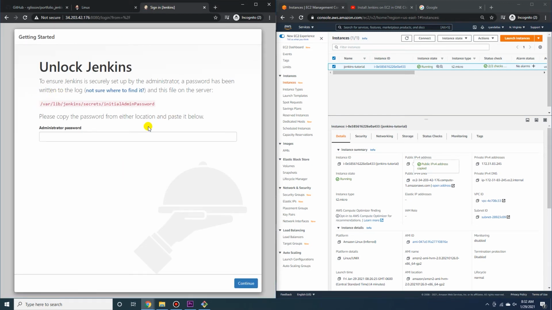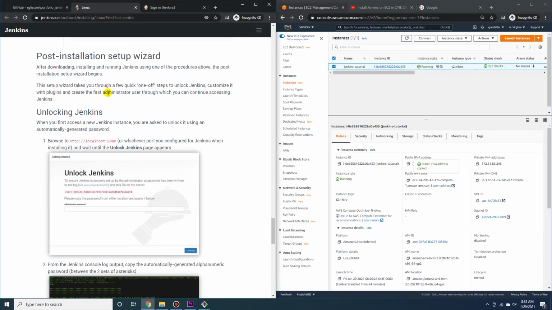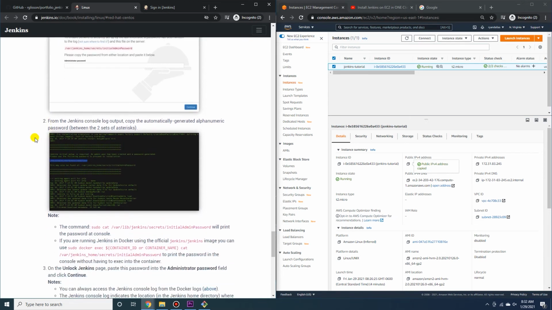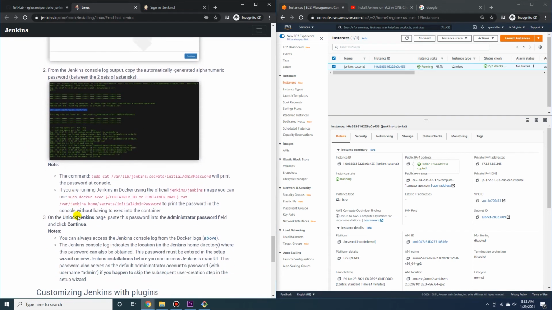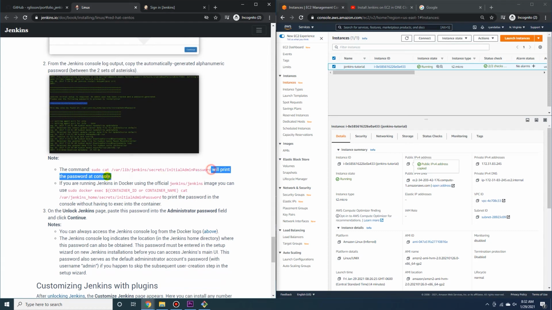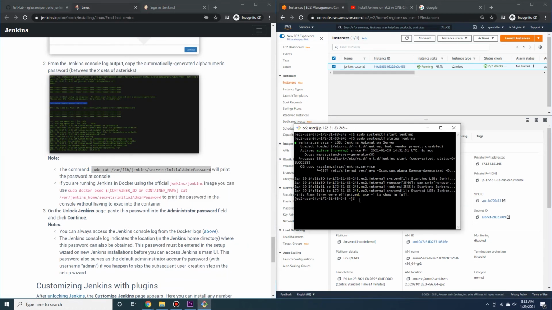And to sign in, we're going to need our Jenkins password. And in order to find this, if you scroll down, it's going to show us which command we can use to find that. It should be this. So we're going to cat out this password. Let's try copying and pasting that. And here we go.